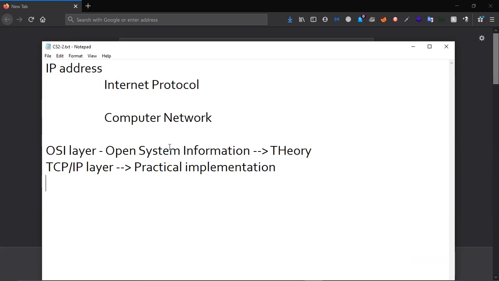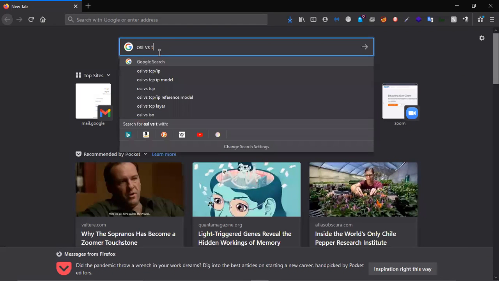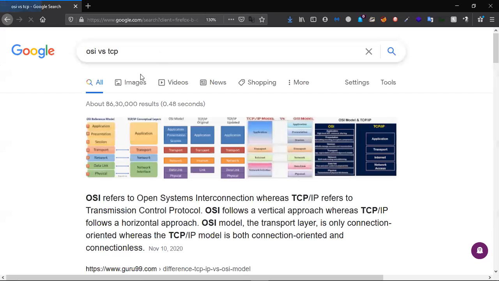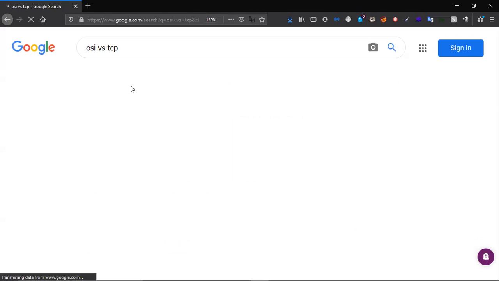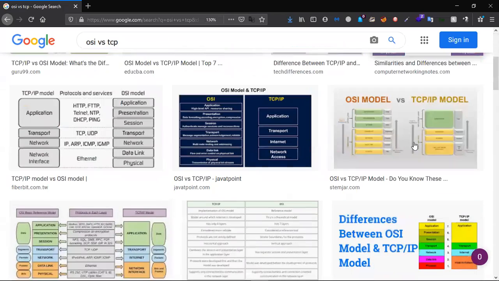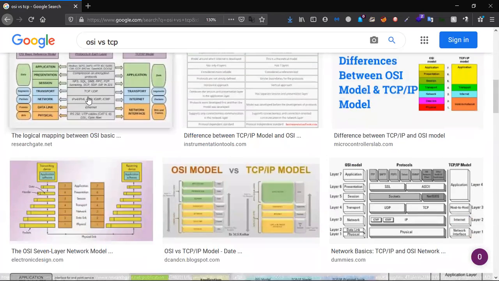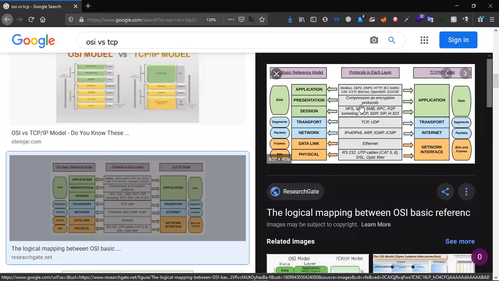Okay, that is the thing that you have to check. You can search OSI versus TCP/IP, and you get lots of image content and data on how the OSI layer is composed and how it looks. Even we have the updated version like this. Some of the old versions you can go through too. Okay, let me check this one. My image is correct here.